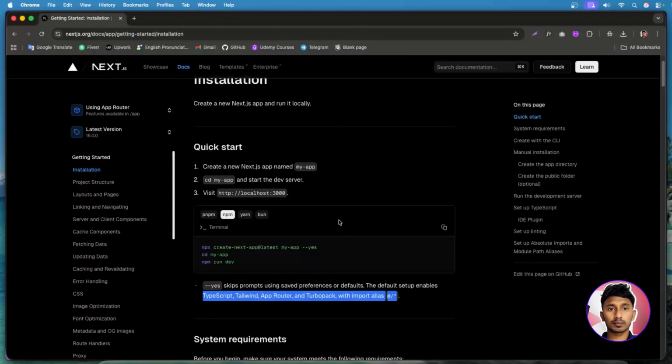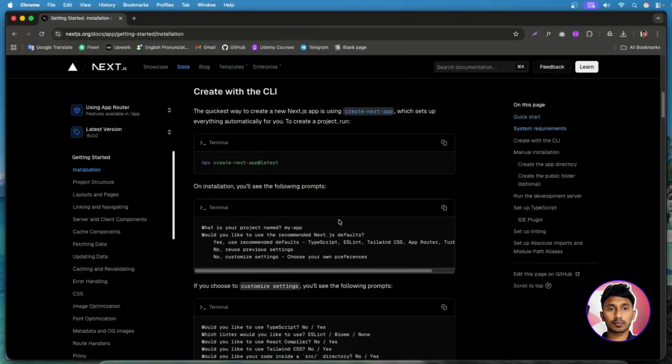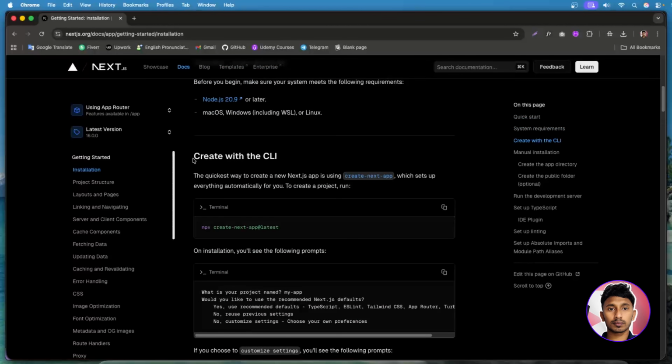But I don't recommend this. As a professional developer, you will have to choose the CLI options. So this is the professional mode. You can just set your own preference whenever you go with this step, and I will show you this way.